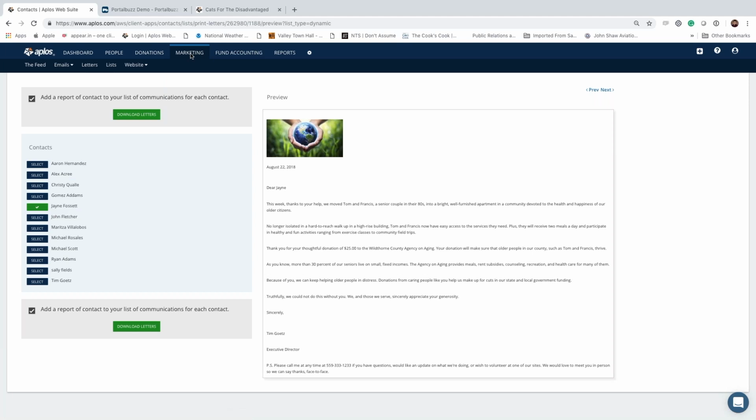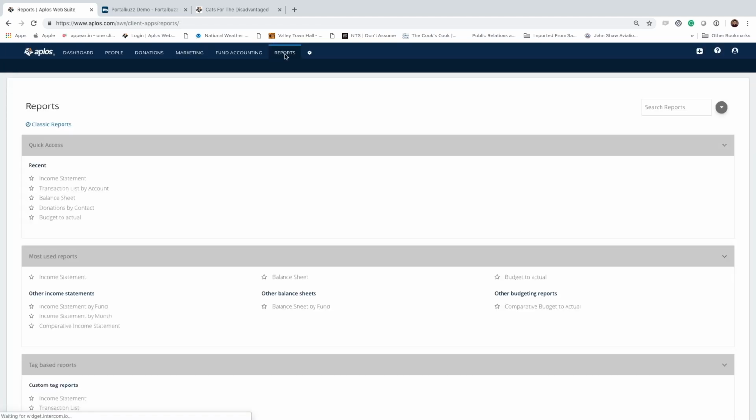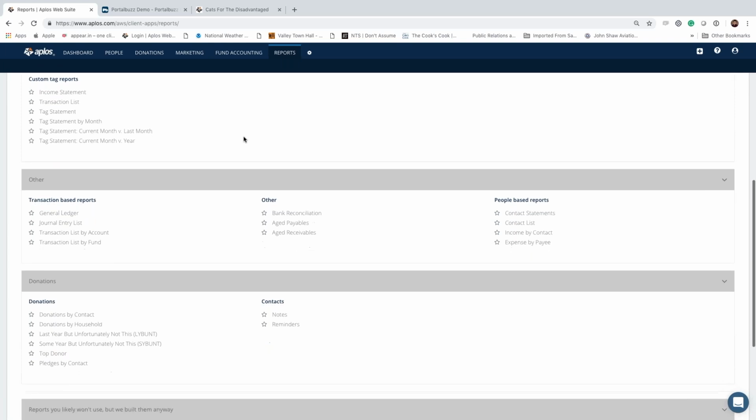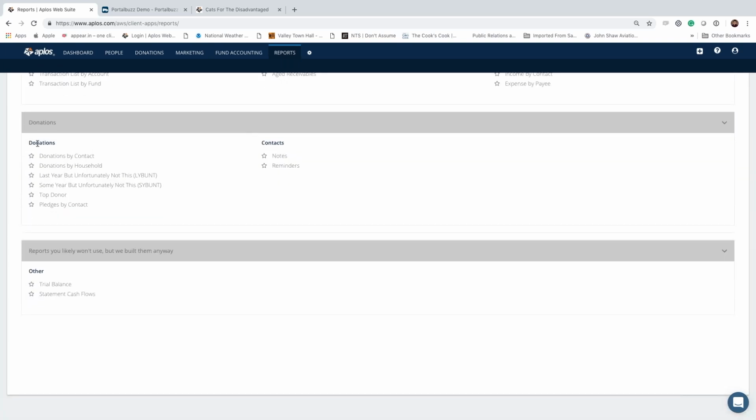That's your communication tools. So we've talked about donations and marketing. The last thing I want to do is highlight one additional report, pretty critical, that a lot of people want to know about: contribution statements and how to do those in Aplos. So we're going to go right here. We're going to go to our donation reports.